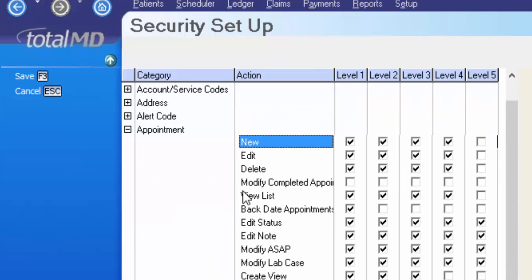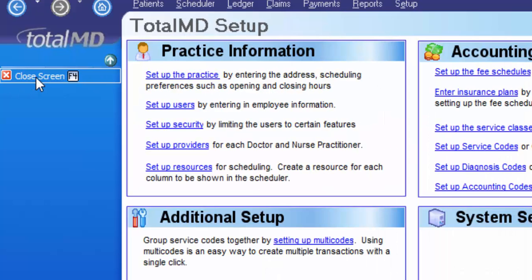So for example, if I wanted to make it so that a front desk person could certainly create appointments or even edit them, but I don't want them to be able to delete appointments, I can uncheck that box. If I said I only want level 1 and 2 to be able to do that, then I would save those changes. So we can go in and define what each of the levels 1 through 5 can or can't do, and then we assign those levels to each of the users in the program.